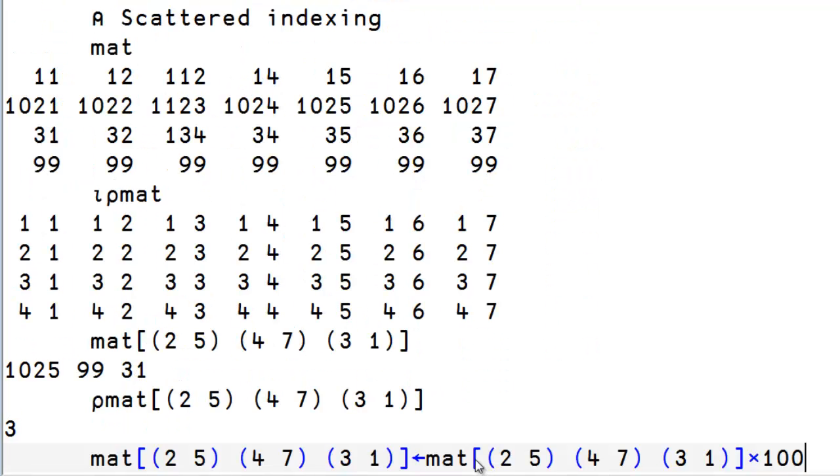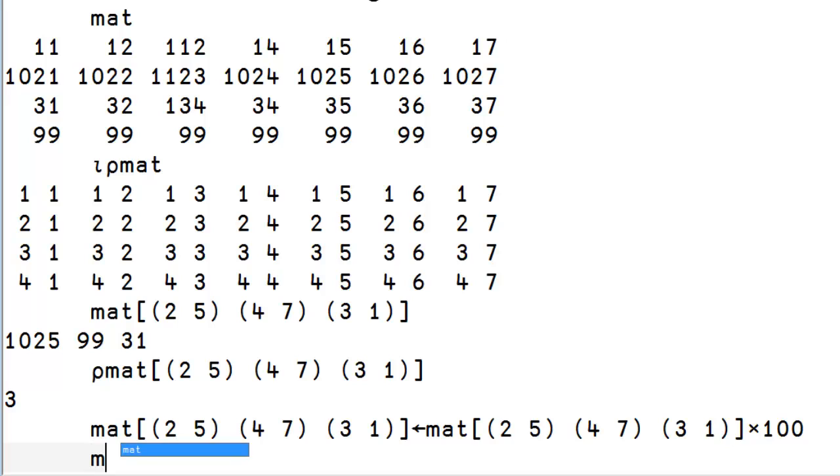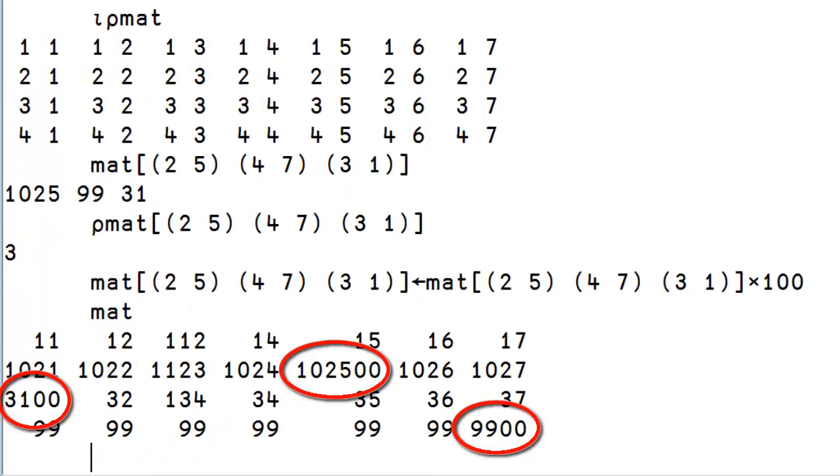If we want to multiply these values by 100, we can do: give me all these positions and replace them by the same values at these positions, multiplied by 100. Now if we look at mat, we can see that these values have indeed been multiplied by 100.